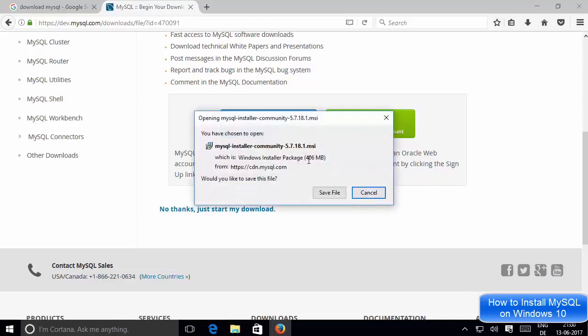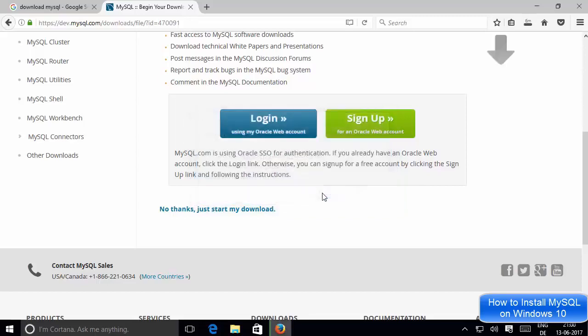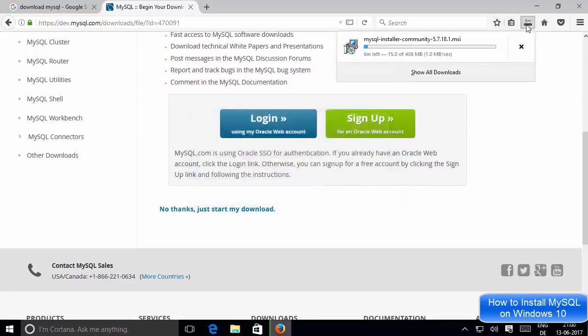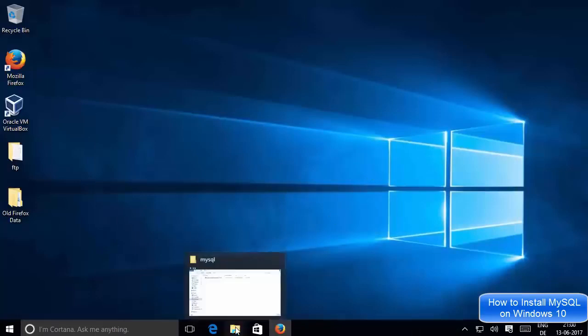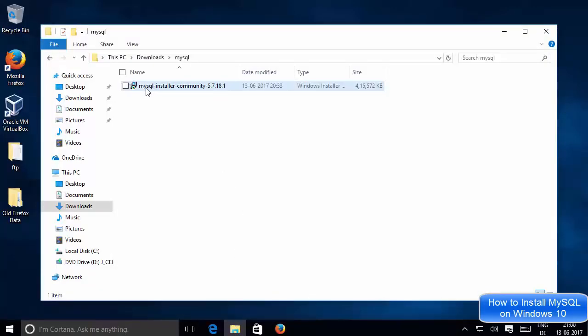So you can see a 406 megabyte file is downloaded or will be downloaded, and I will just say save file. So by the way, it's a quite big file, so it will take some time to download. So I have already downloaded one MSI file to save some time, and I'm going to cancel this download and I will directly open the downloaded file which I have downloaded. So this is the file which I have downloaded, which is MySQL installer community. At the time of making this video, the version is 5.7.18. Okay, so this is the latest version at the time of making this video.